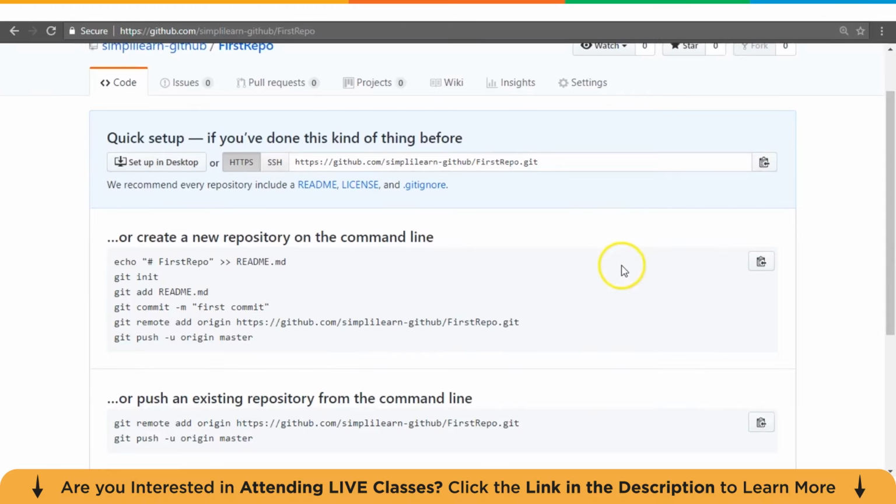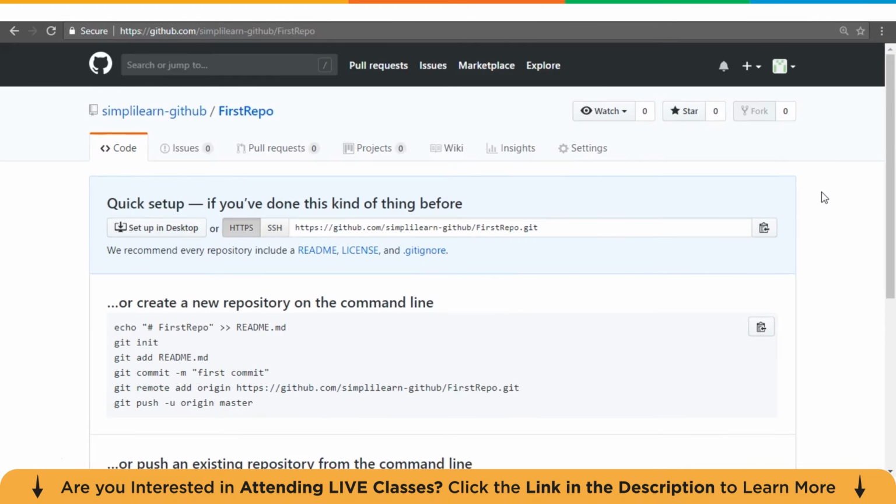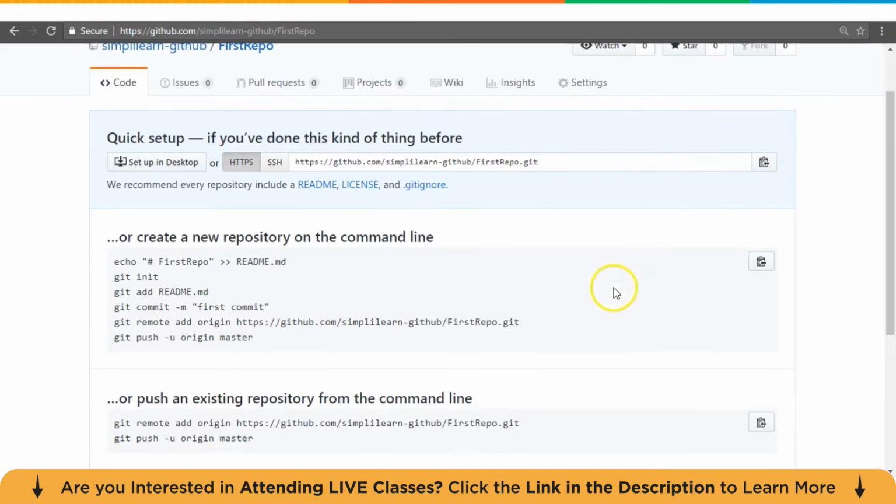So if you notice, it gives me a bunch of commands that I would need to run in order to create a repository and push it onto the server. And also, important point, it shows me two URLs. One is the HTTPS URL and the other one is the SSH URL. As of now, we do not have any SSH keys set up. So let me use this HTTPS URL to connect my local repository with the repository on the server.